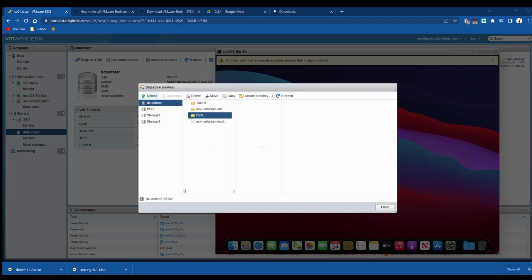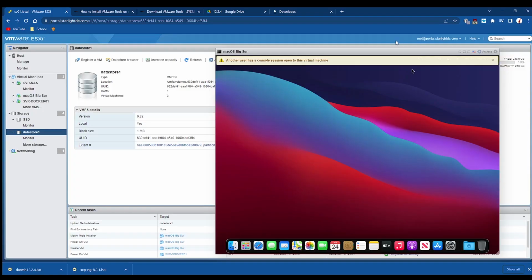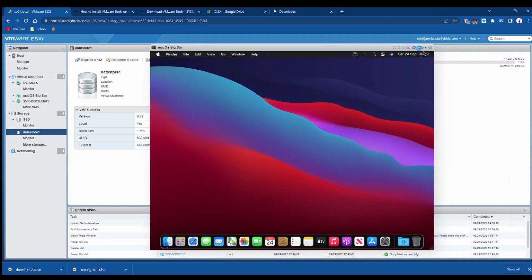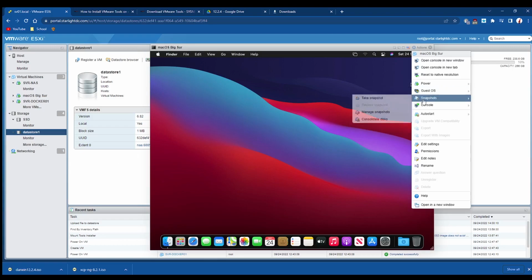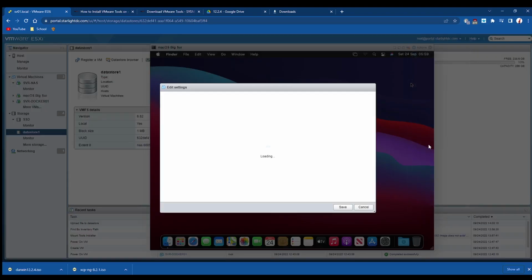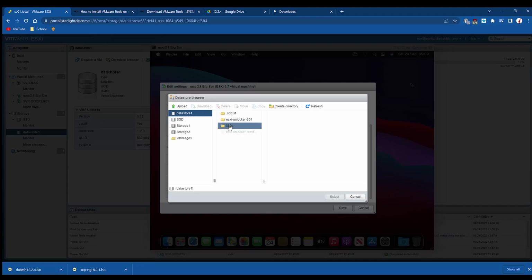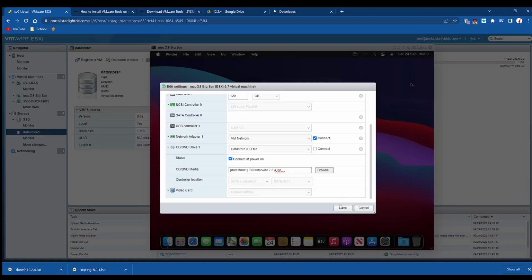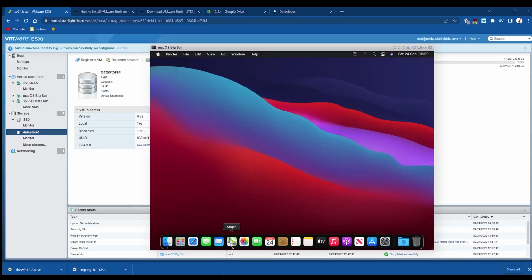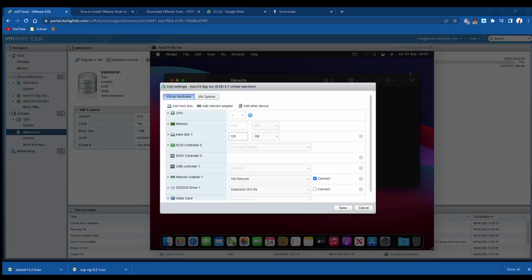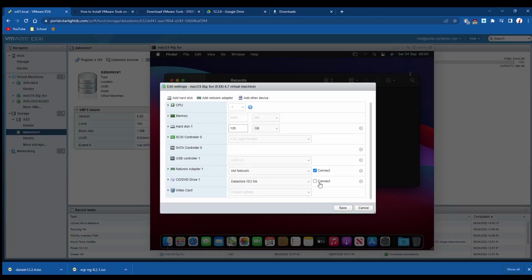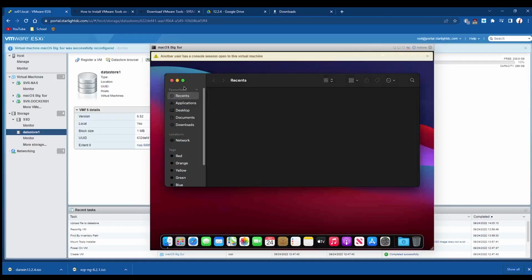So there we are, we're successfully uploaded. So now we go to Actions, and then go to Edit Settings, and then we select the datastore ISO device, do Darwin ISO, click Save, wait for it to mount. Also, we're gonna have to click Connect here. There we go.